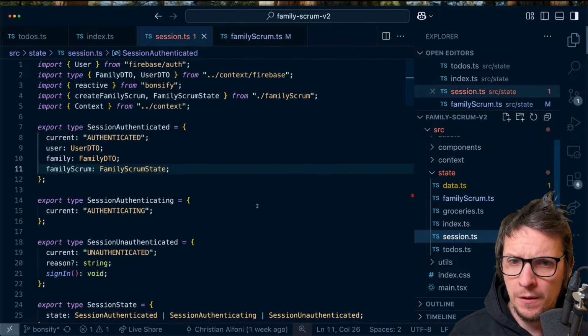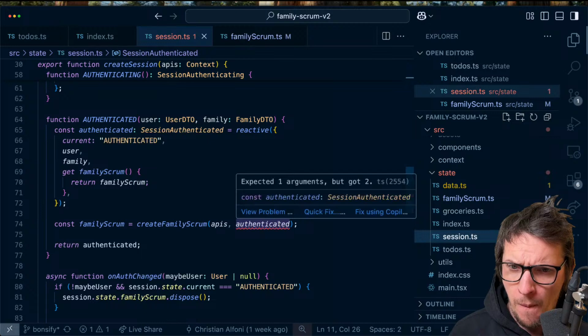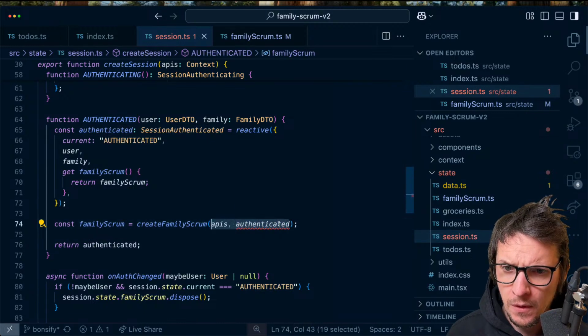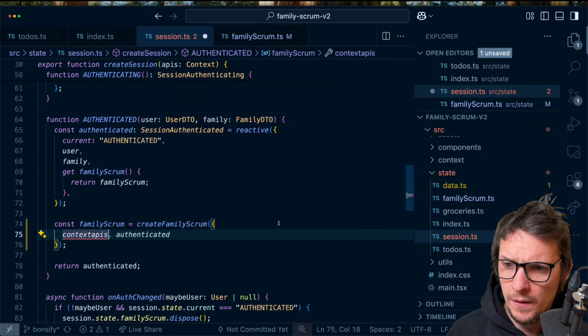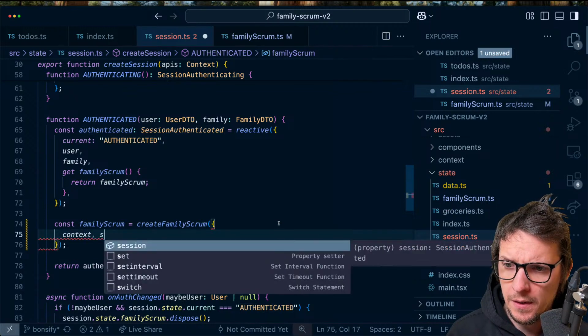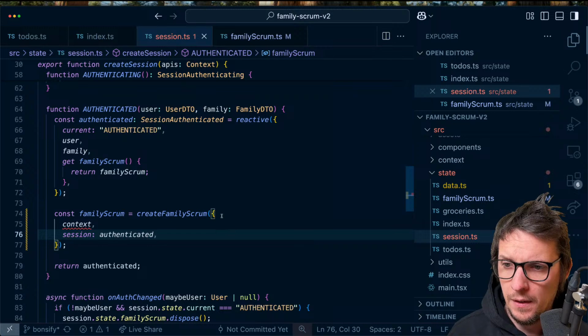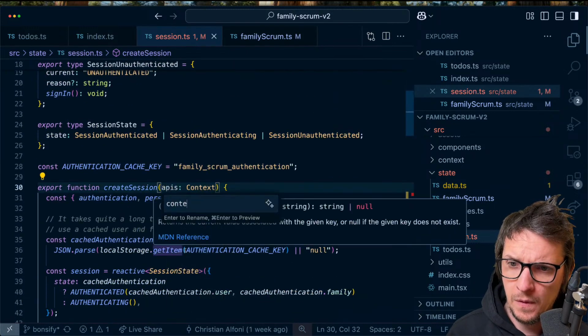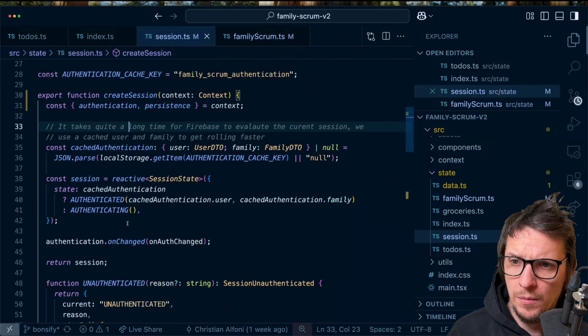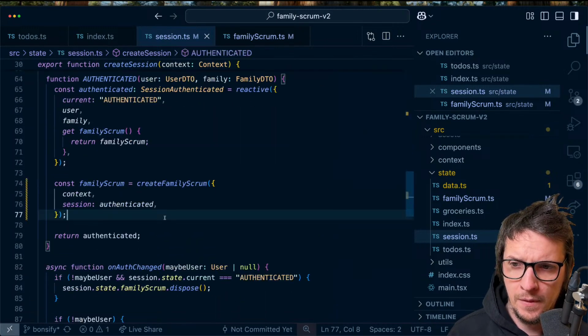So what I'm working on, what was wrong here? Oh yeah. So this should be context session authenticated. Let's see, I'm going to rename this. There we go. Cool.